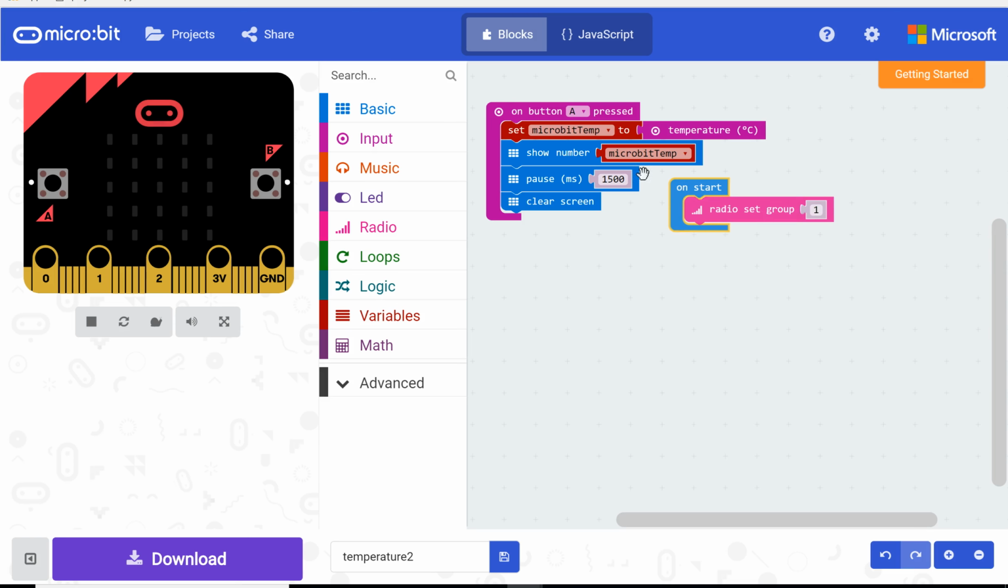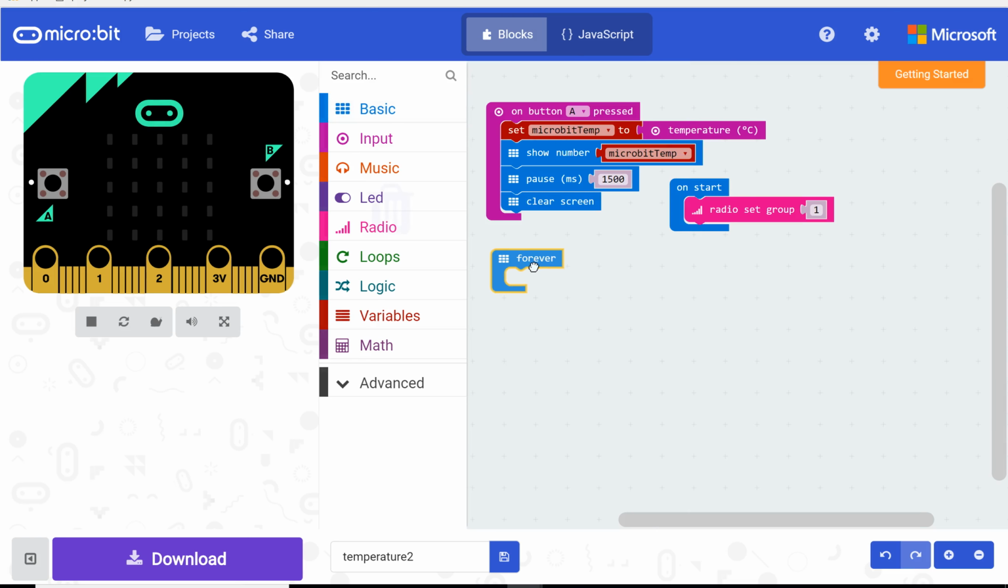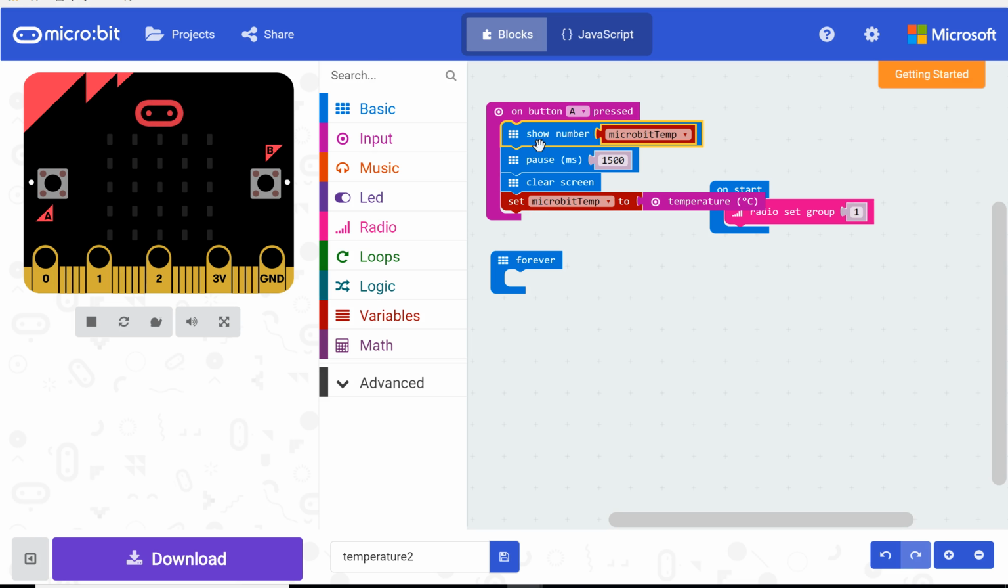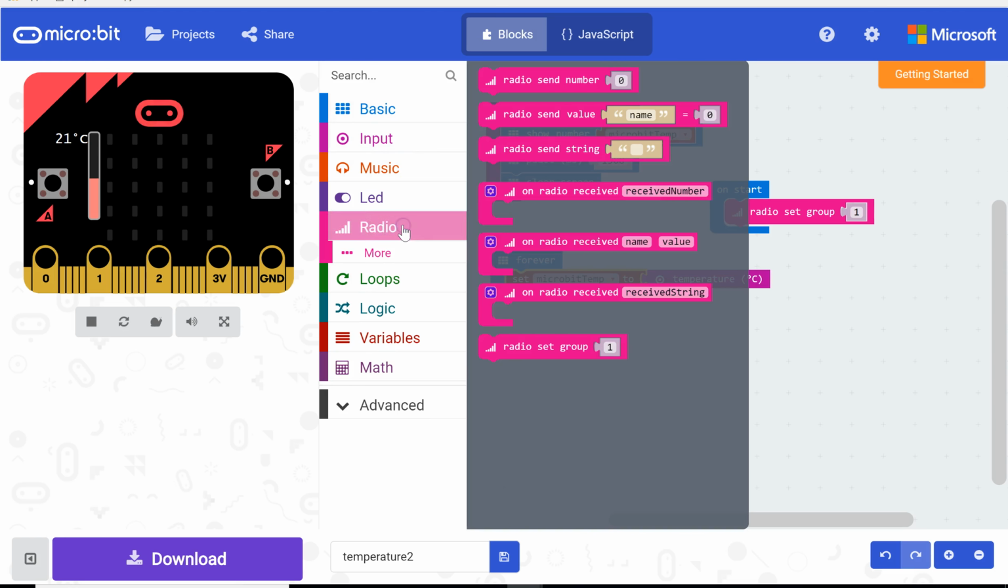Then what we're going to do is use a forever block to have the microbit check the temperature over and over again. And it will send that temperature to the second microbit each time it checks the temperature on the first microbit. Initially in our first program, we had the set microbit temp to temperature under the button A block, but we're going to take that out now and use it instead in our forever block. So the button A will still display the temperature, but the microbit will be constantly checking the temperature in the forever block.